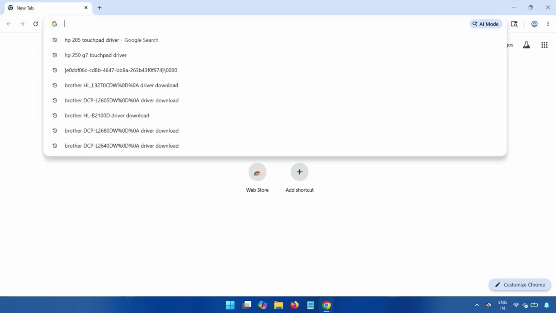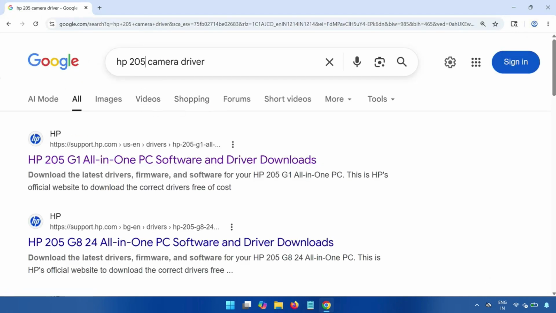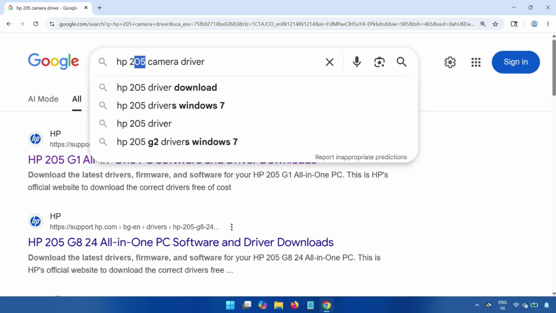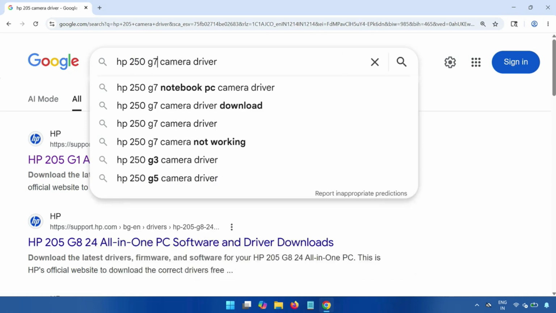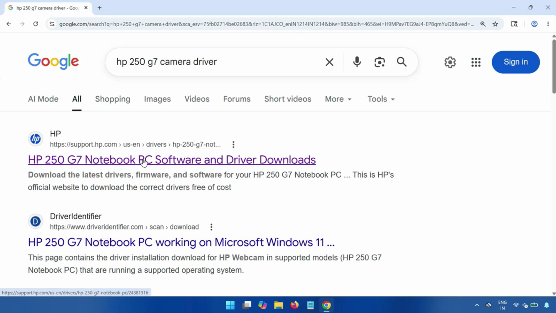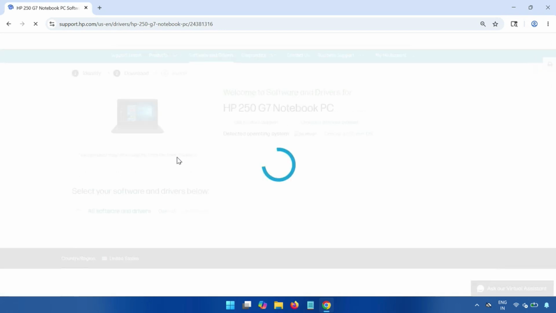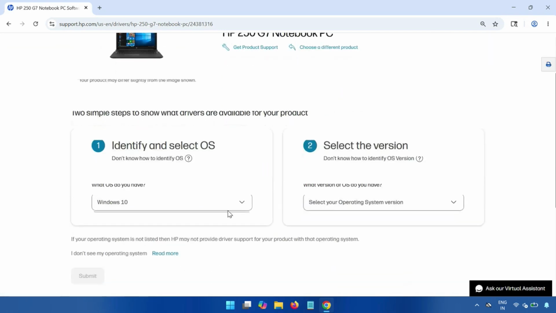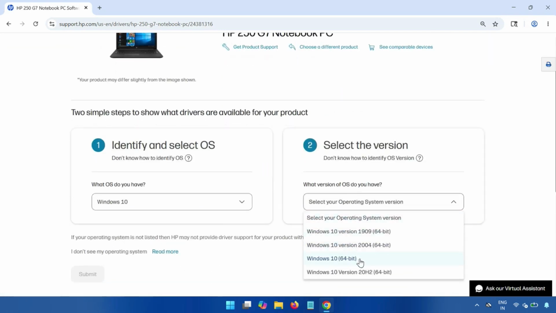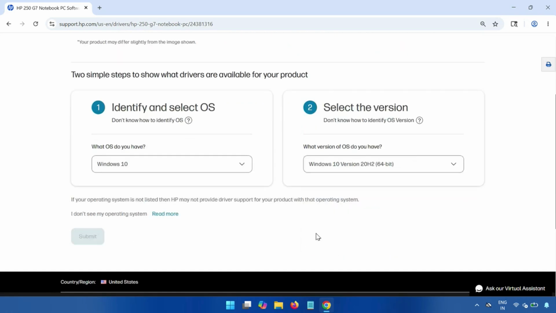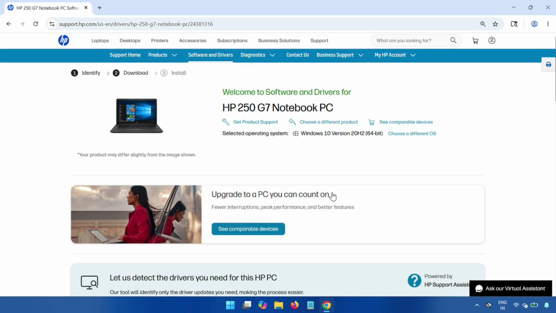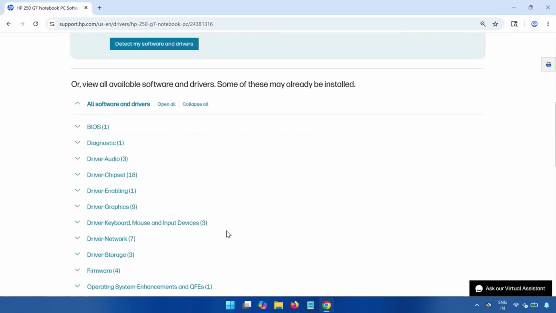Then next, open any browser and type the camera driver for your HP model. Okay, so the first link, hpsupport.com, click on it. This is the official website, so you have to install from this only. Select the operating system, Windows latest, and it will install on Windows 11, so no worry about that.